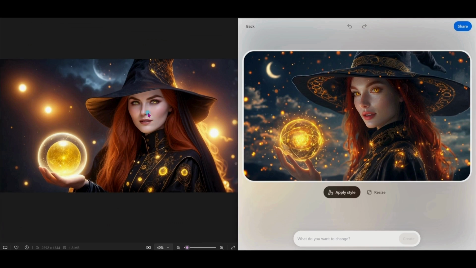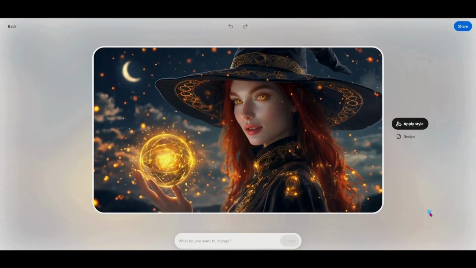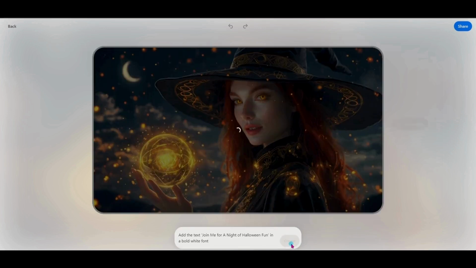I was hoping it would actually come out like how my avatar looks, but it did come out quite a bit different there. Kind of put its own spin on things for sure. Definitely not the same character, but that's okay. I can go ahead and show you anyway how I could make some changes to this to add the text. So let's go ahead where it says add text, or hit the add button, and then you'll see it says add. And I'm going to say, add the text, join me for a night of Halloween fun in bold white font.